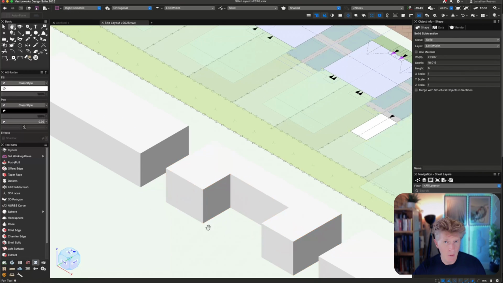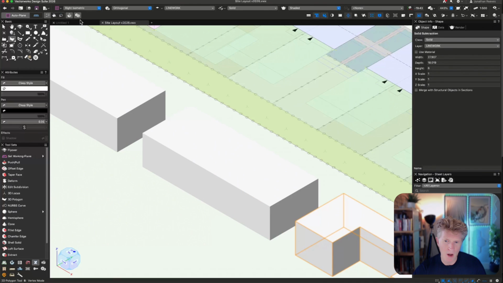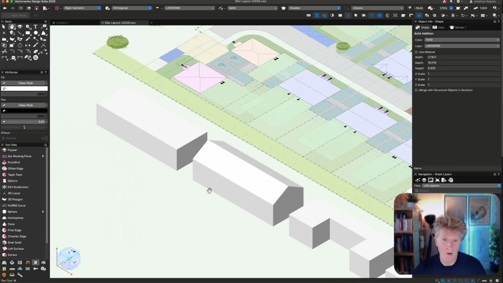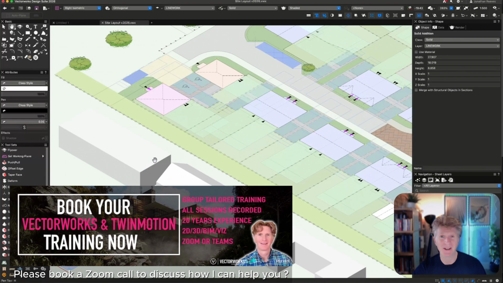So for example, if you do want to model that up into a little block for a house, it's very easy to model on that automatic plane, push and pull, and it will automatically add surface as you go.